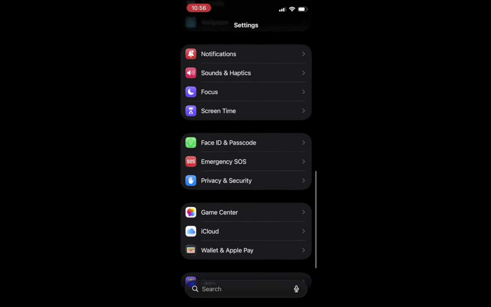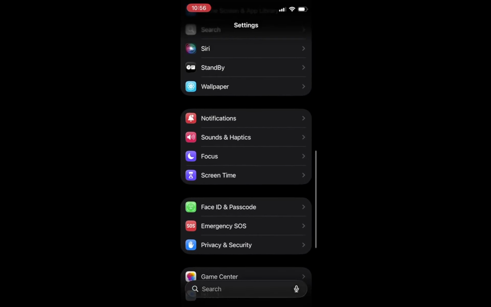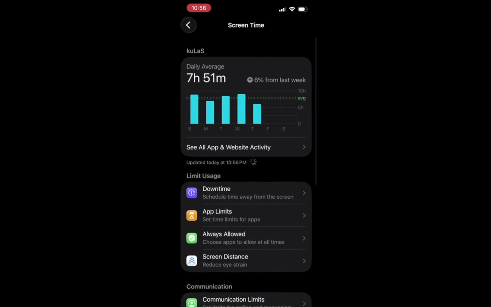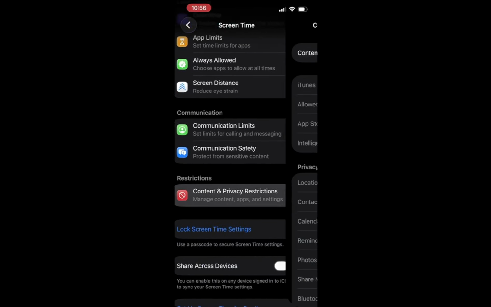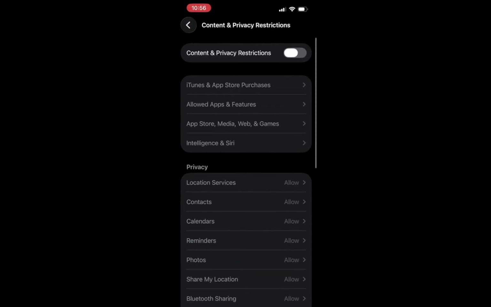This feature allows you to monitor and manage your app usage. It also contains settings that can restrict access to certain apps. Look for Content and Privacy Restrictions and tap on it. This section is important because it can limit what apps are visible or accessible on your device. You may not even realize that restrictions are in place, which is why checking here is essential.